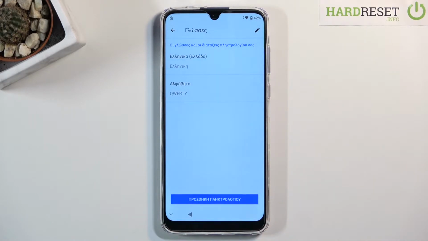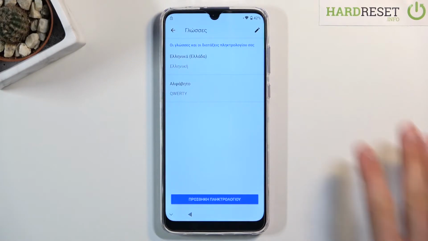Now I'll add that sometimes the globe icon might not appear. I'm not sure what is actually causing it. I believe it's some kind of bug. But if that is the case for you and you don't see the globe icon on your keyboard once you change the language, simply go back again and change it to just a different language, and that should then solve the problem.